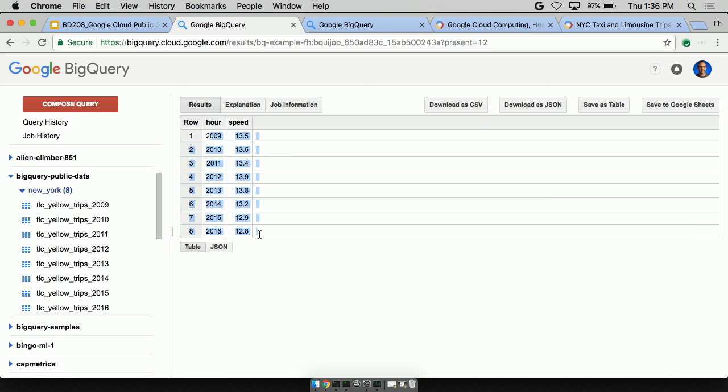The speed of taxi rides has been going down from 13.5 in 2009 to 12.8 miles per hour in 2016. So New York is getting slower.